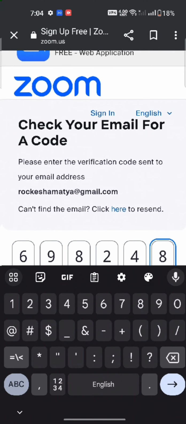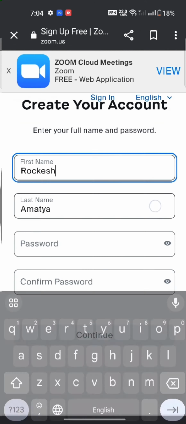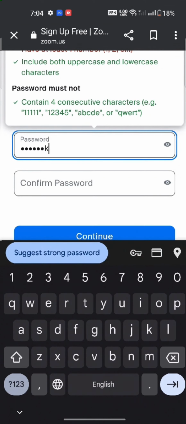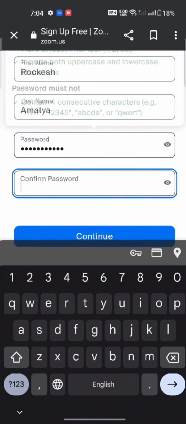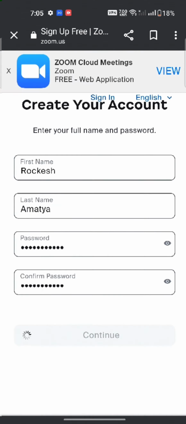To create your account, enter your first and last name with your password for your Zoom Events account. Confirm your password by re-entering it and then click on continue. Tap on an eye icon to check if you have entered your password correctly or not. This is how you can sign up for your Zoom events quickly and easily just in few steps.